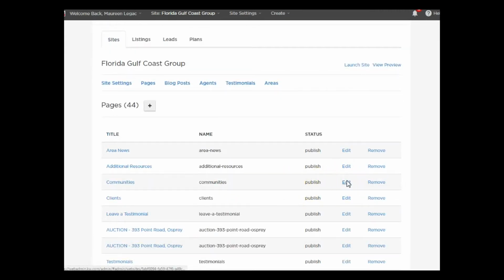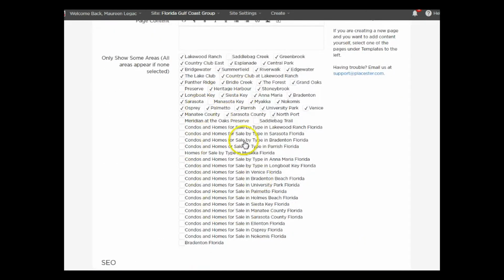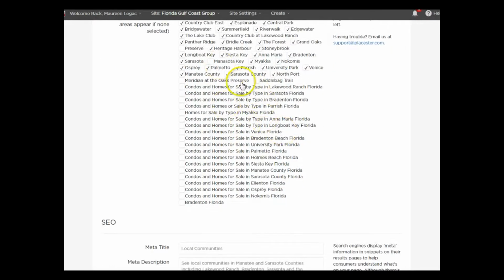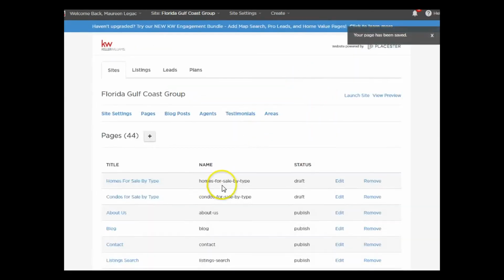and I'm going to click on edit the communities page, and now you wouldn't have this many communities, this is just for training. I've set this stuff up, so don't copy anything I have here, but I'm going to click Bradenton to add that to the communities page and save it. And then I'm going to go back to my website, and now I'm going to see what that looks like.